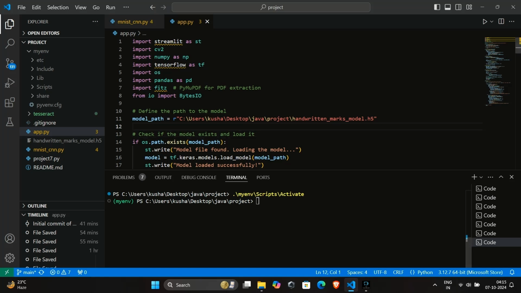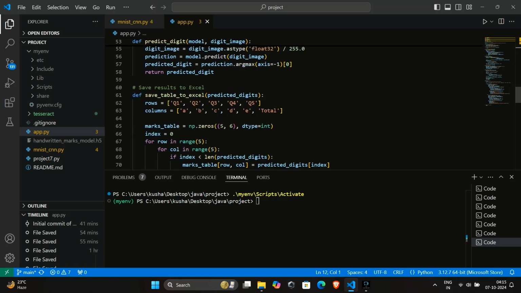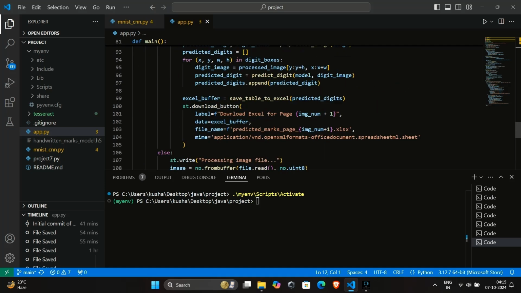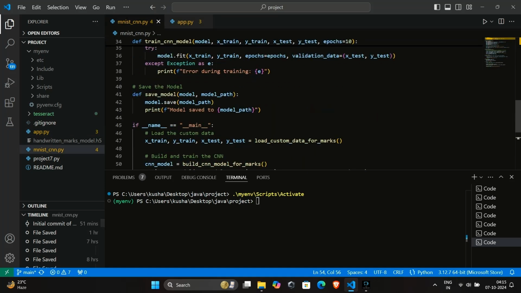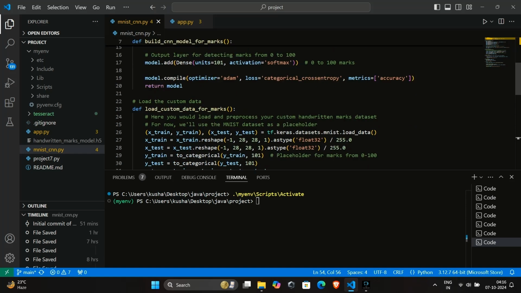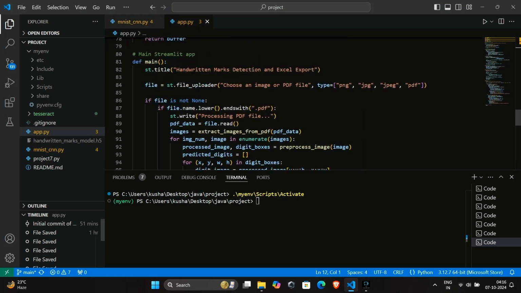So we can see this is my app.py file in which I have coded the full code. You can get it from my Git repository. And this is my model which I have trained to detect numbers from the PDF and image file. So now we can start.